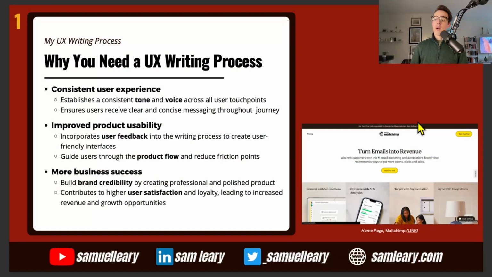So my UX writing process, this is why you need a UX writing process. The image that I've included is the homepage from MailChimp's website. For those that may or may not know, MailChimp is an email software. It can be great, can be not so great. I've had good and bad experiences with it.